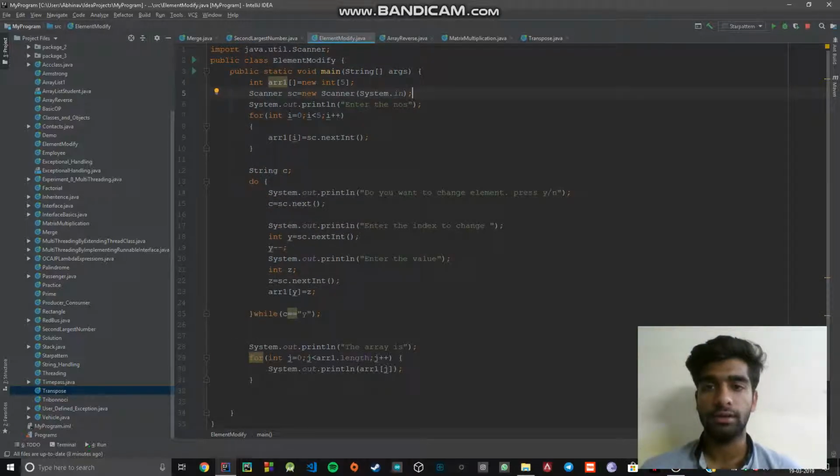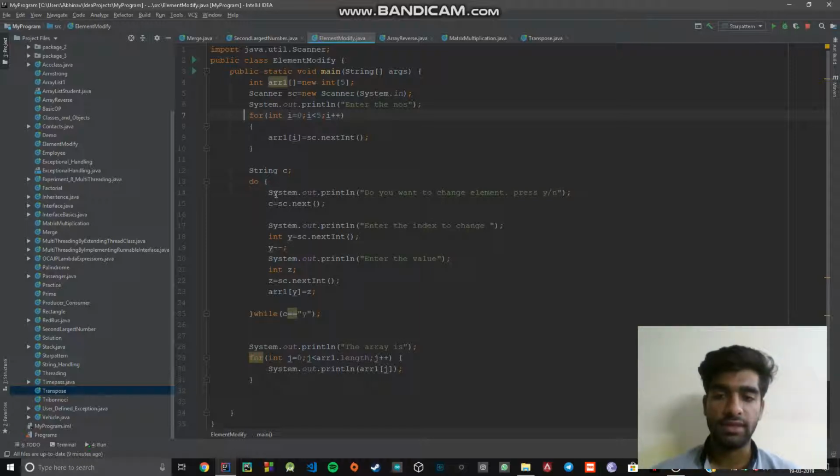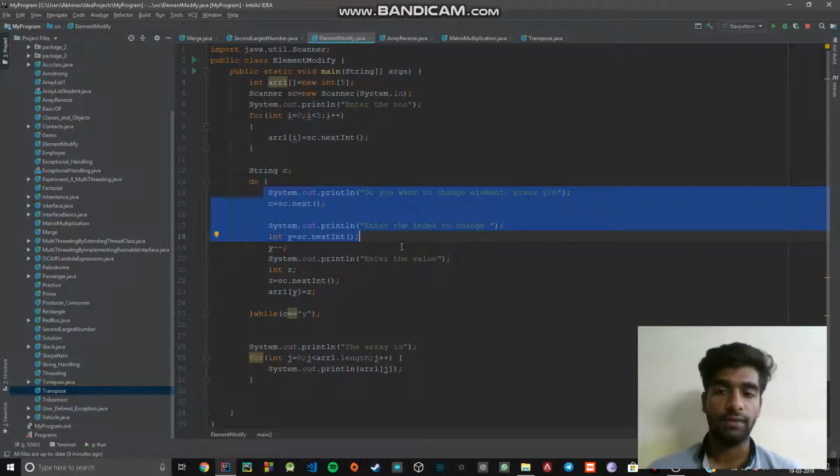So a third experiment here is to modify an element in an array. So here we have considered an array of size 5, and we take the input from the user, and here we give the option to a user to modify which index, and here we ask the user as input to give the index.